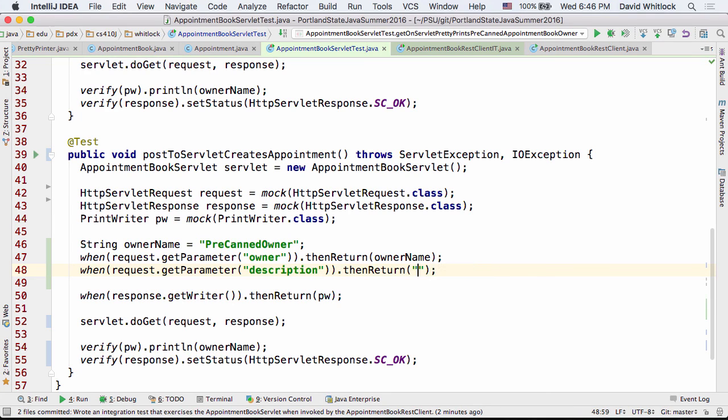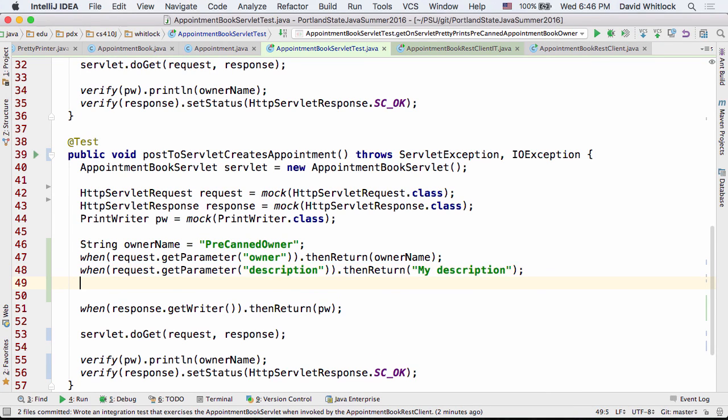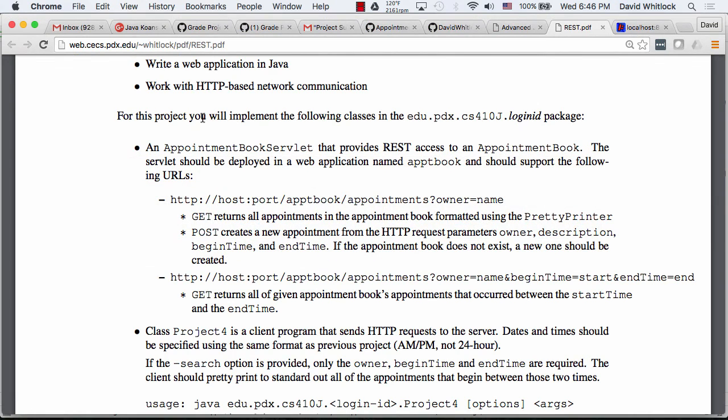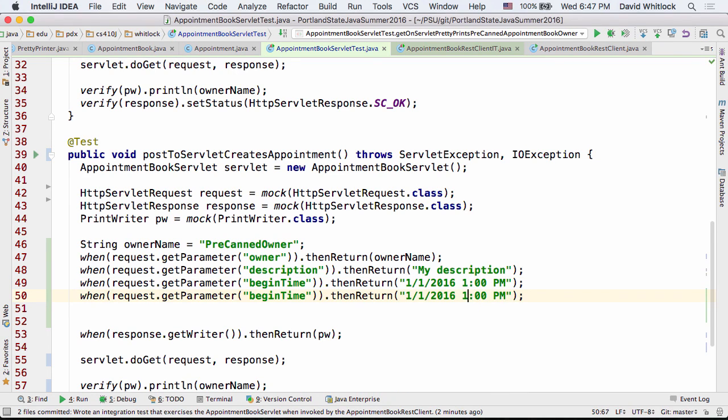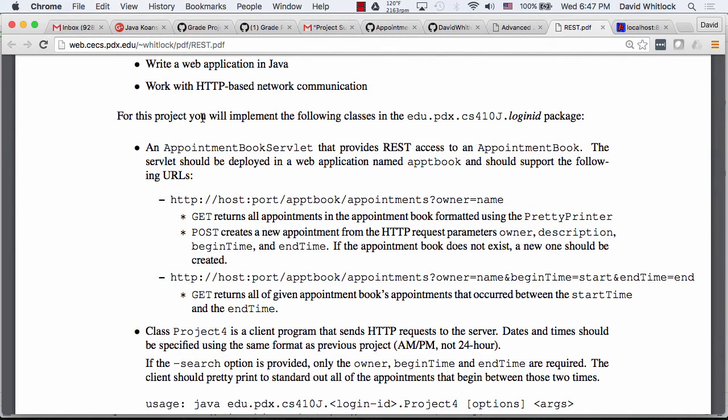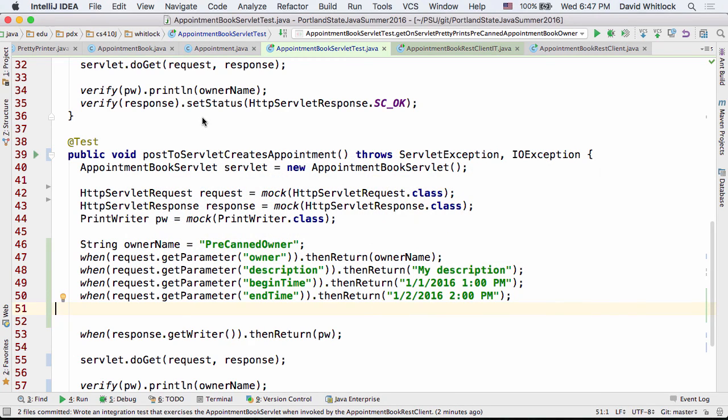Description. This is my description. There's going to be a begin time and end time. Begin time, and I'm not going to validate it. So 1/1/2016, 1 p.m. and end time. End time then returns 2 p.m. I love to count. Okay, and that's it. So that's the 4 request parameters.